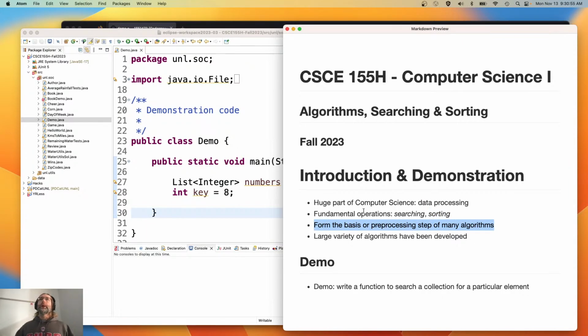For example, if you want to do something more sophisticated, usually the first step is to sort it, right? And then that makes the job of doing that more sophisticated operation much easier. Also, there's a large variety of algorithms and strategies for these two very simple problems. Now, I called them simple, but let's take a step back and do a demonstration here, and see how simple they are.